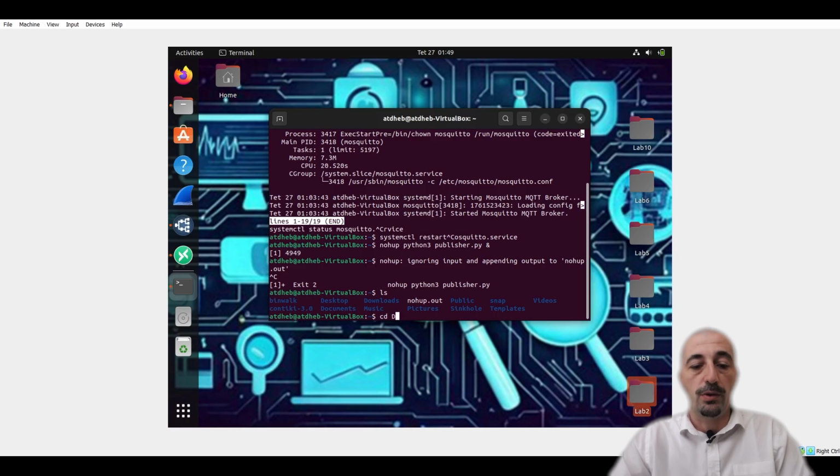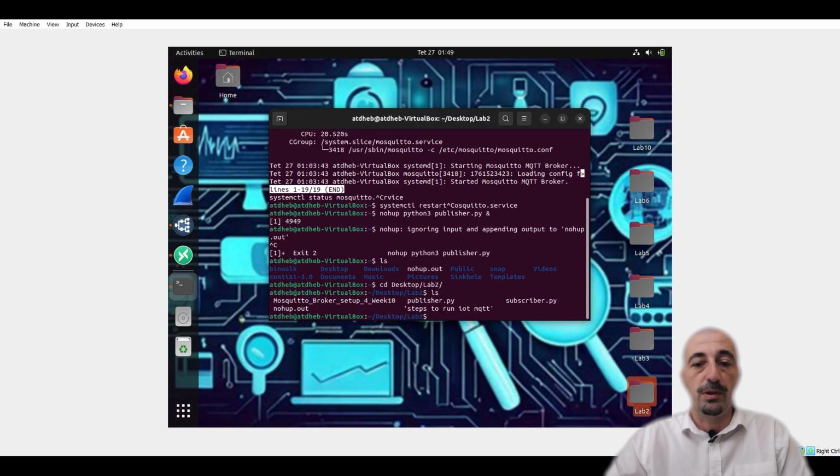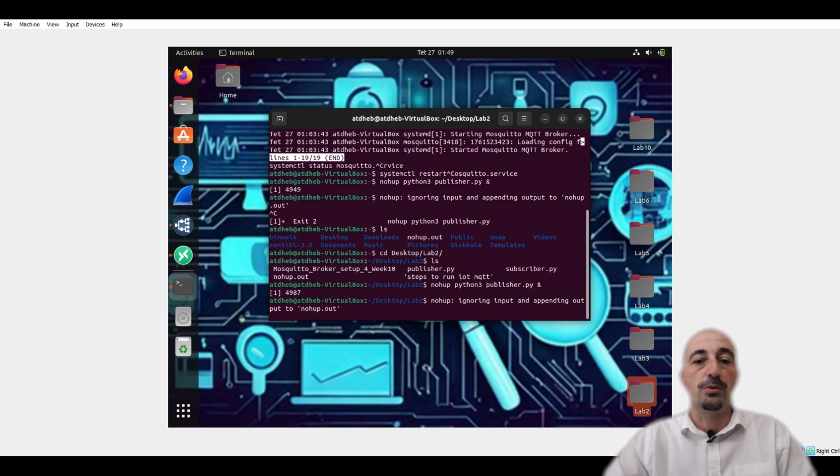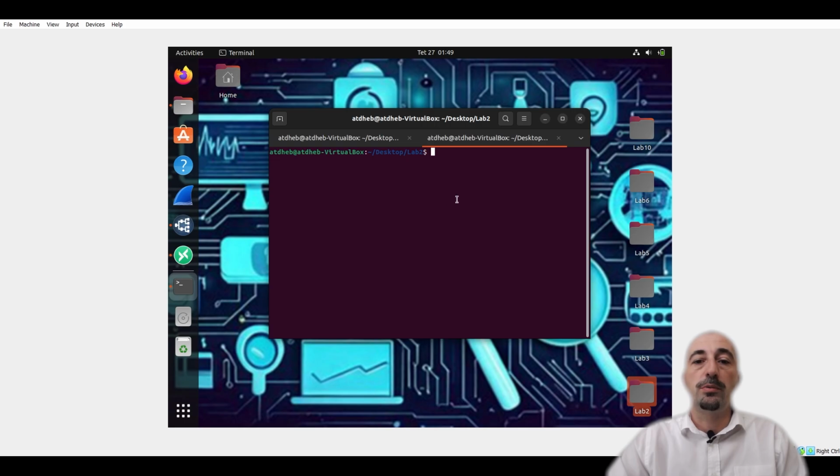So it would be looking on a desktop and then the lab 2 folder, and this would be the place where we would be able to run this. And now we're going to run. So this would be running. And we're going to open a new terminal window and run the subscriber.